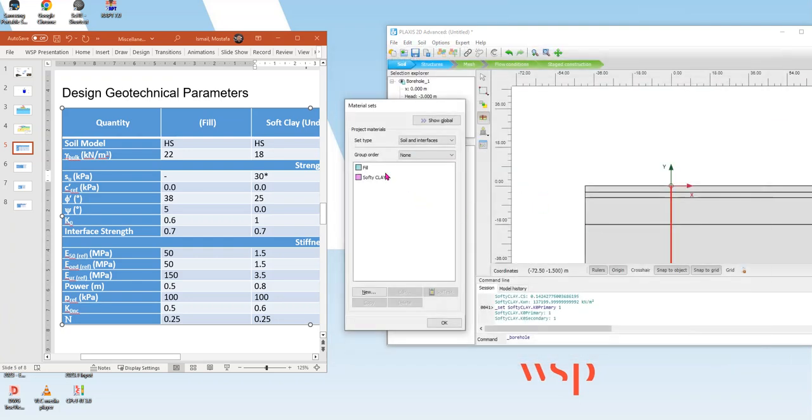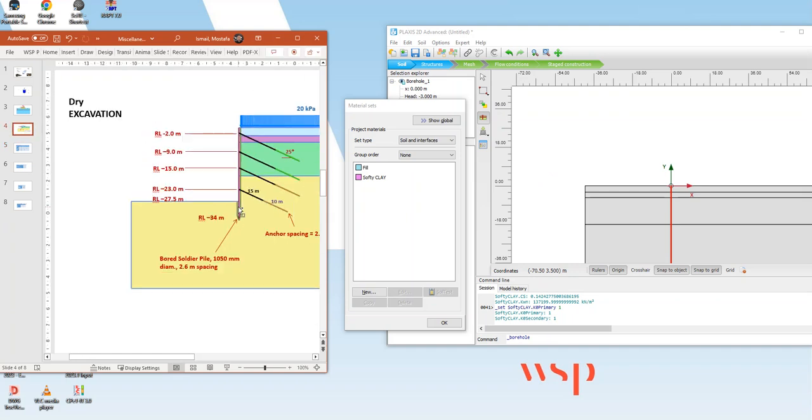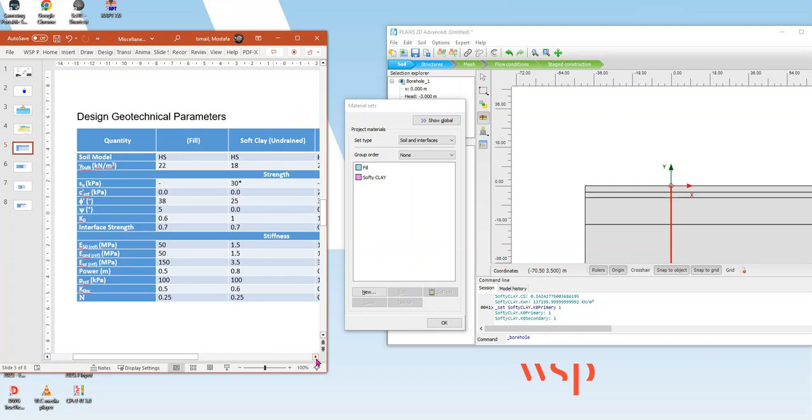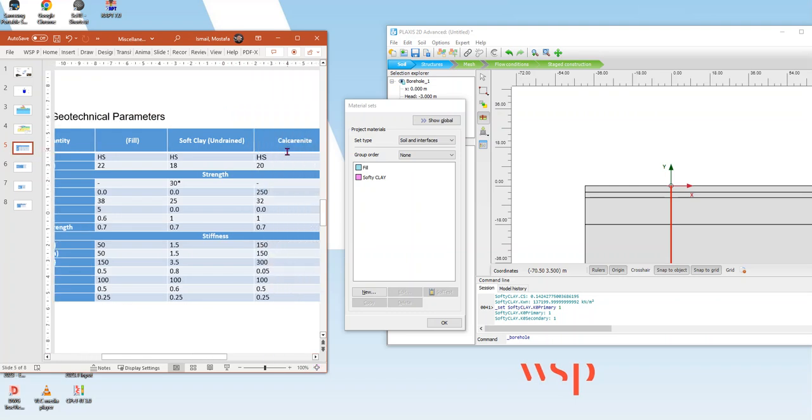So I created the soft clay. Remember, we are talking about how many layers we have. So we have here 1, 2, 3, 4 layers. So the next layer would be the calcarenite. Calcarenite is still the hardening soil model. So I can go to the fill and copy it, or I can start from the beginning.